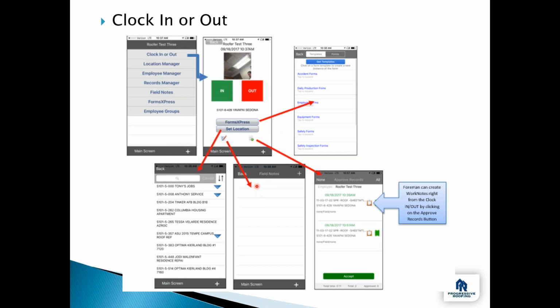Now again, this icon here is to access field notes, and if you'll notice, one of the managers on the main menu here is also field notes. Okay, so field notes and field notes. Finally, the right icon with the green check mark is the Approved Records window, where you can create the work notes and view and approve your time records for the day.